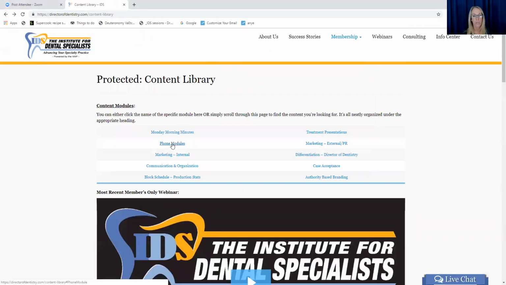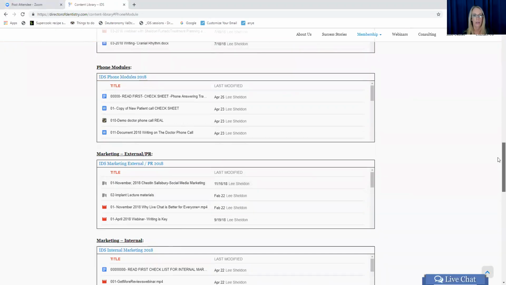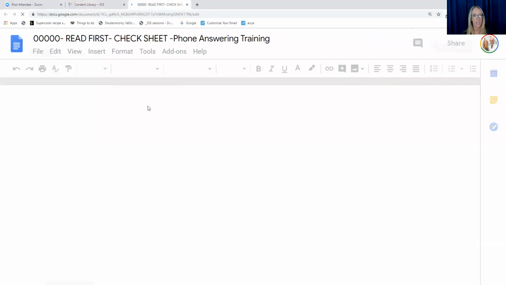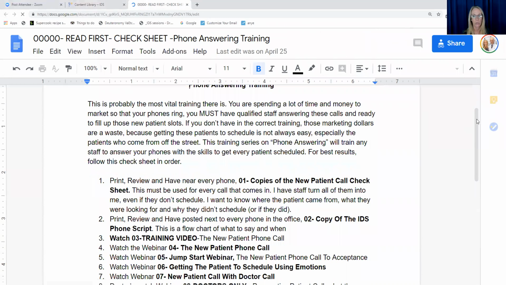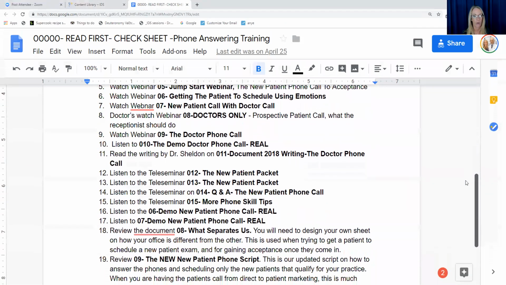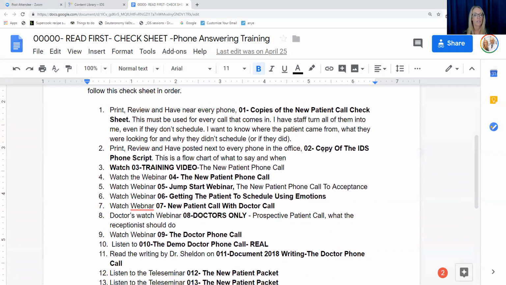The phone modules we went over last week. So with the phone modules and with any of these modules, when you click on them, you'll see the very, very first thing that says Read First on every single one of these. When you go on to it, it will give you the check sheet of how I want you to do this particular section to do it correctly. So last week we went over all of these on what your staff can do if they need to train on phone answering, or they need just some sharpening skills on phone answering, just give them this worksheet and have them work their way through.